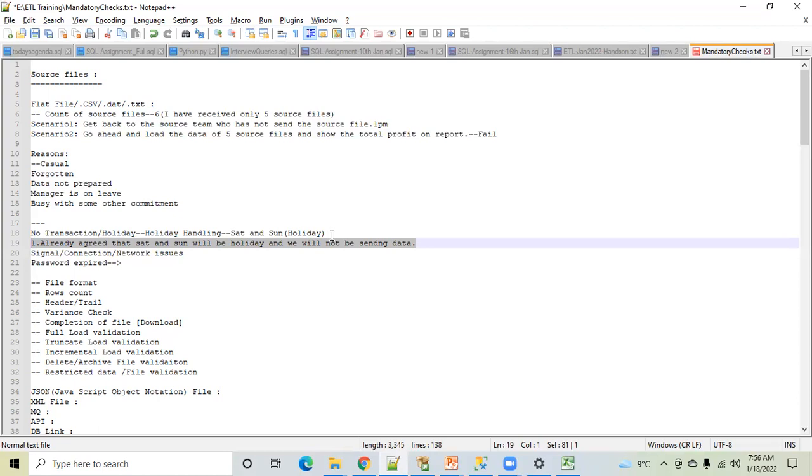Suppose the Bangalore manager has told you that since in Bangalore we have holiday on Saturday and Sunday, my shop will be closed and I will not be sending it. So on Monday I came to office and saw that the Saturday and Sunday source file is not there. That is the default case: they have already told you they're not sending data, so you don't have to send an email. That's the first scenario.